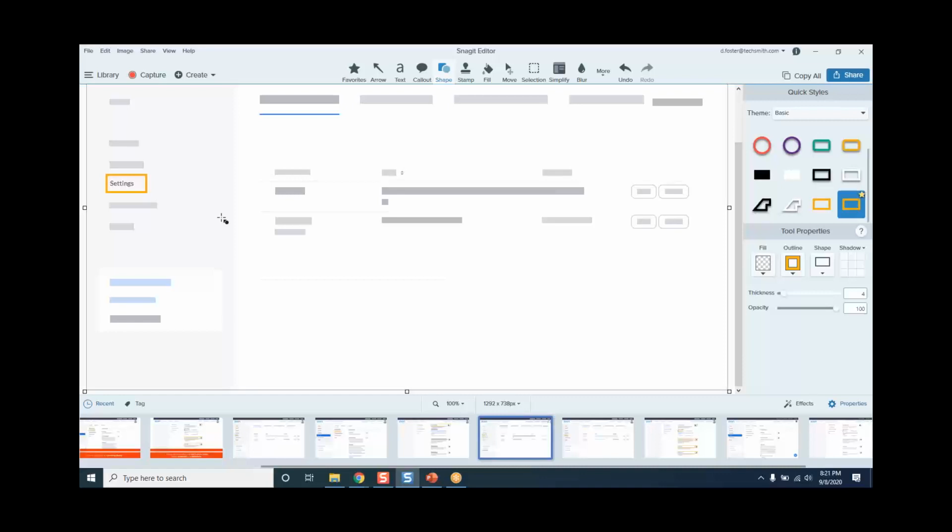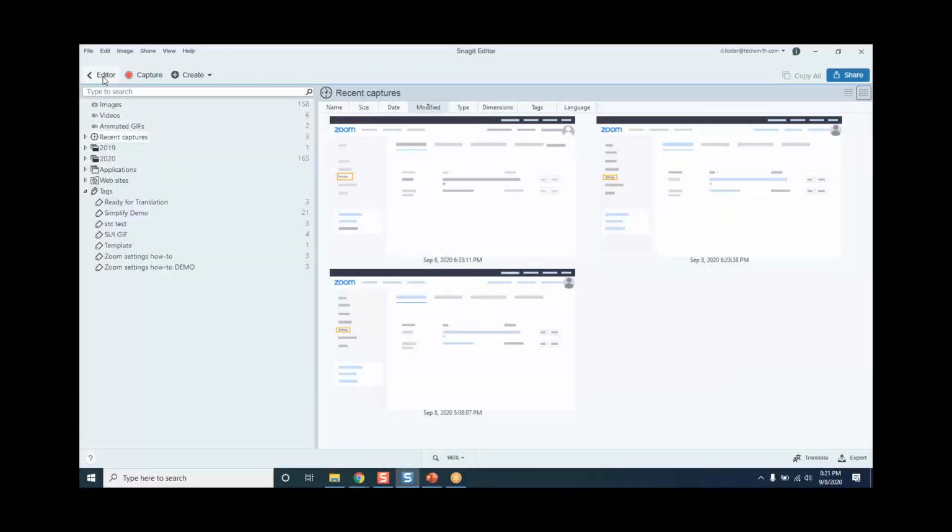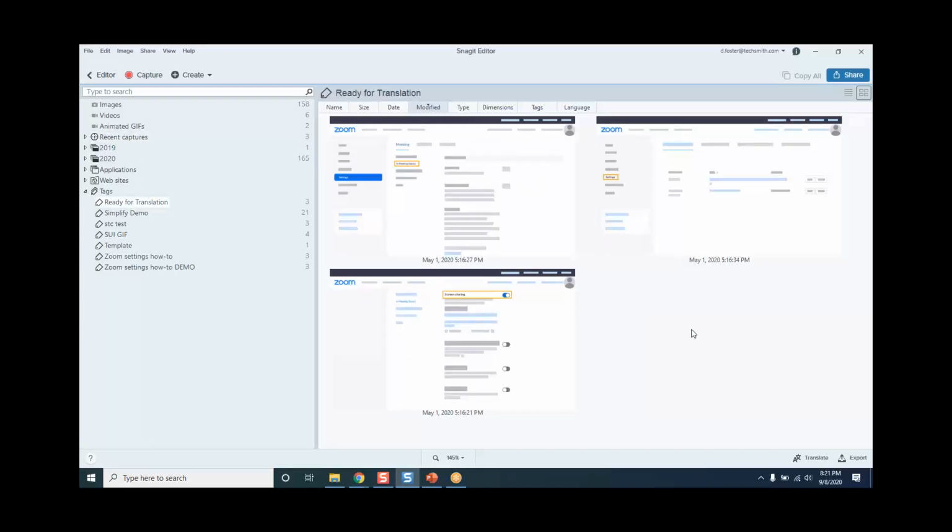now Snagit can actually extract out that text into a common translation file, which is called an XLIFF file. So I'm just going to go over to the library where I've got a set of these already because I've got 3 of them. So let's go to this. I've tagged them with ready for translation.